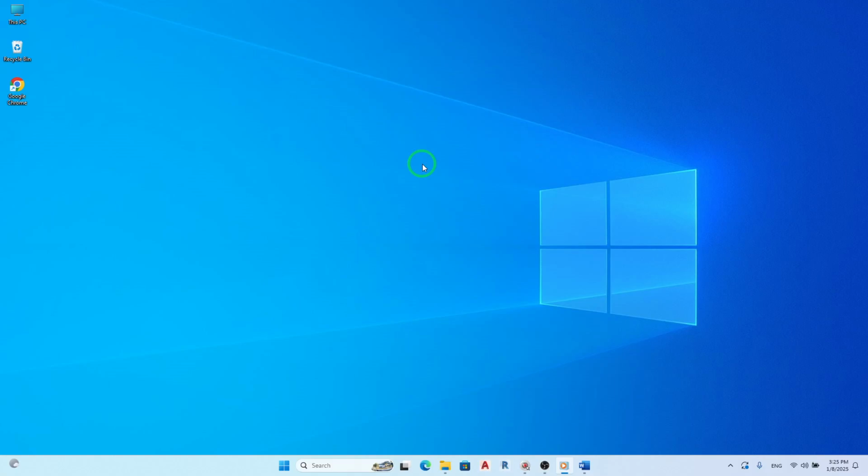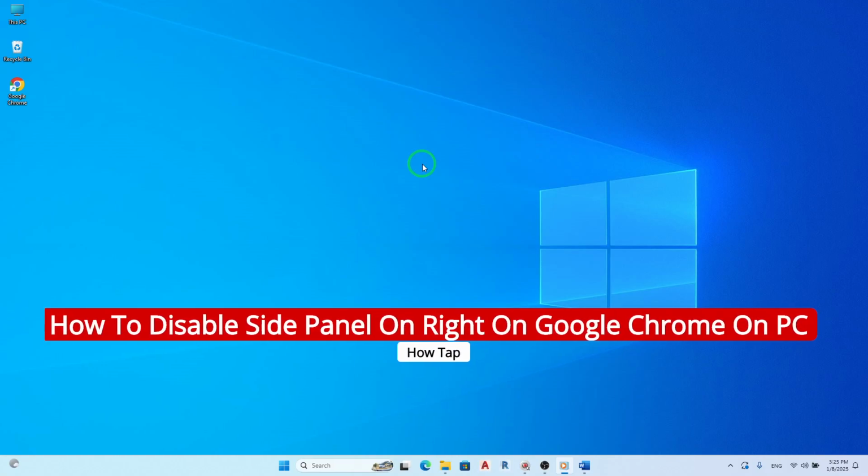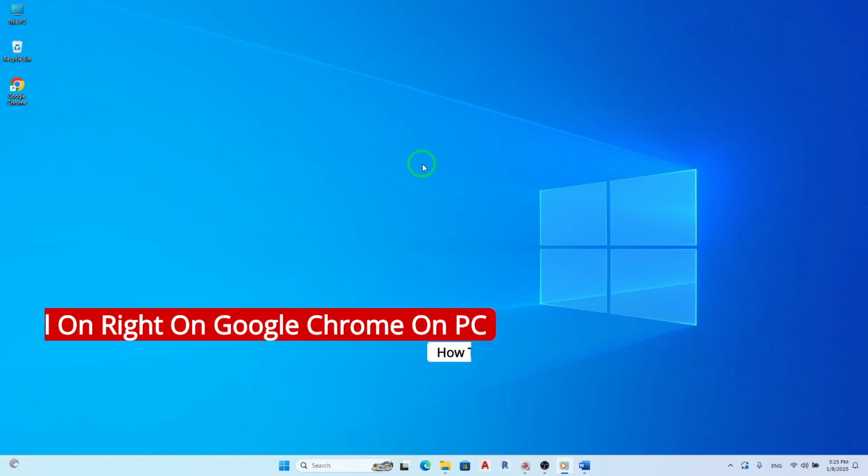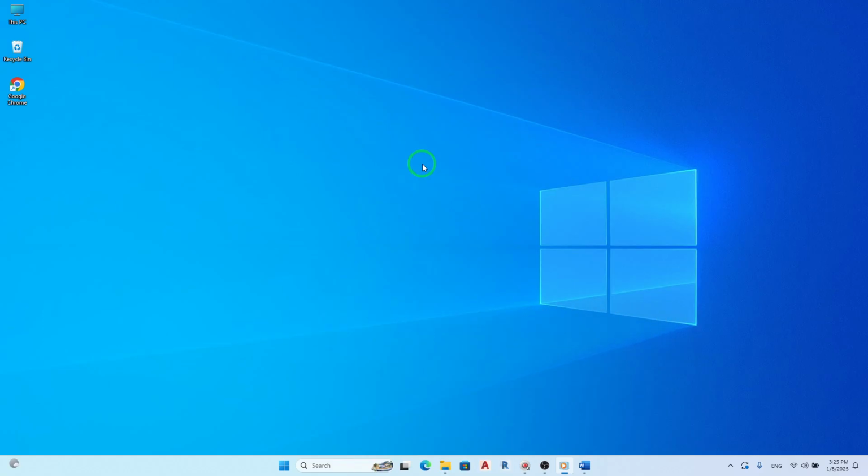Welcome. In this video, we will guide you through the steps to disable the side panel on the right side of Google Chrome on your PC, especially after the recent update. If you find this feature distracting or simply prefer a cleaner interface, follow along as we show you how to make this adjustment in just a few simple steps.